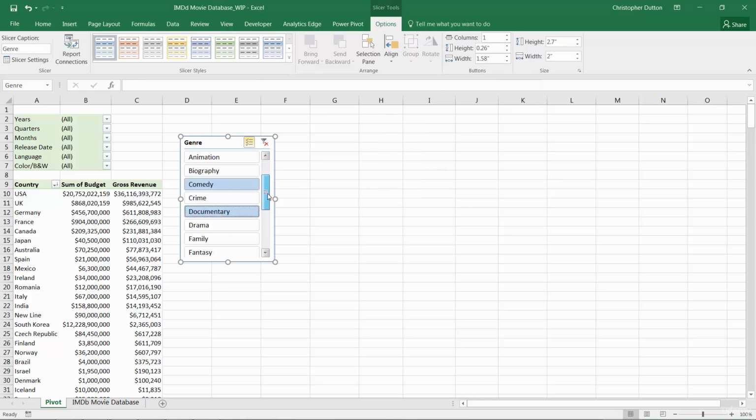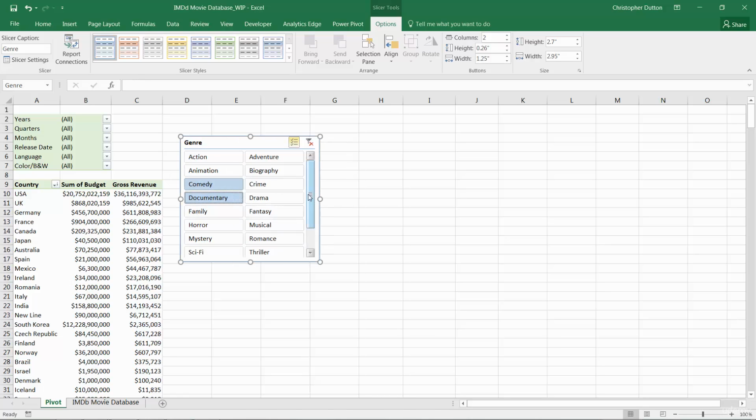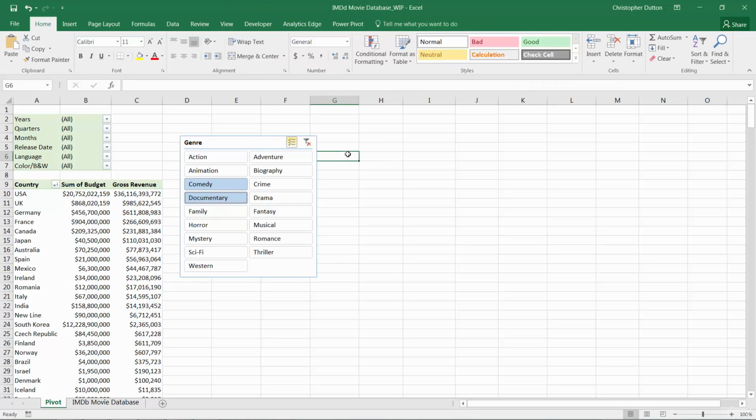So right now I've got one tall slicer with all of my genres listed out vertically. I can change that to 2 and basically create a slicer that's 2 columns wide. And that's really just a matter of personal style or look and feel, but it's a really good option to have. Then you can change height and width properties as well, just like you could edit any other shape in Excel. So there you go, that's my slicer.